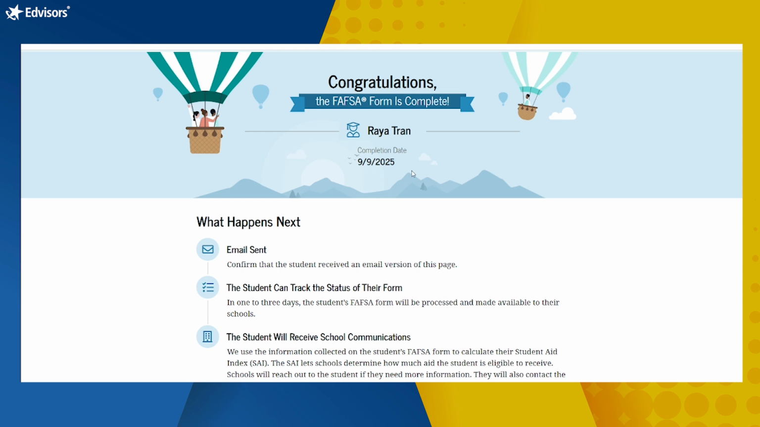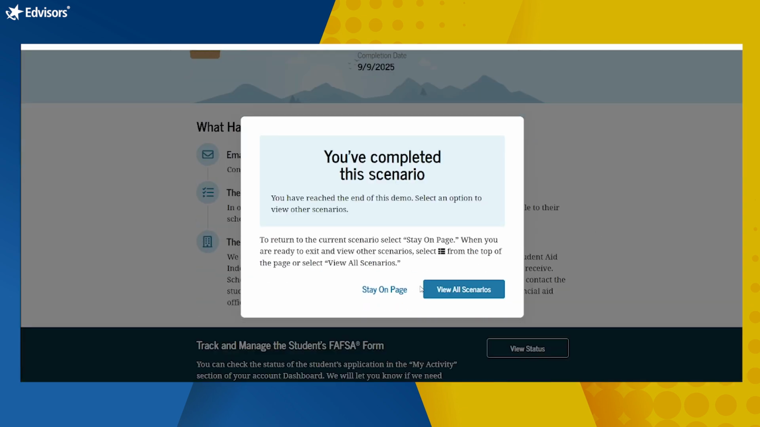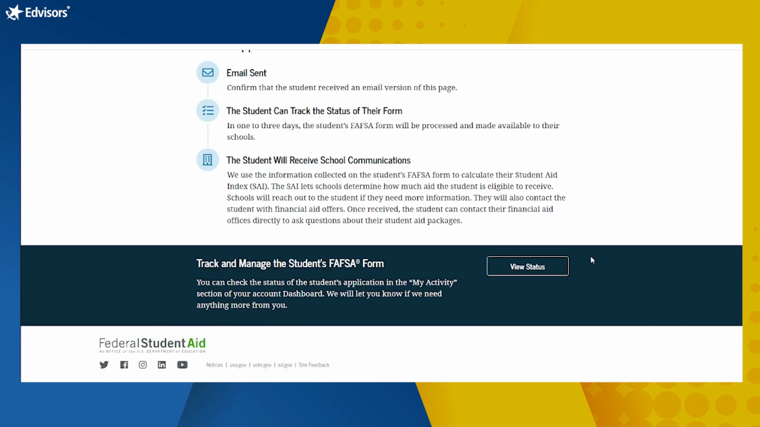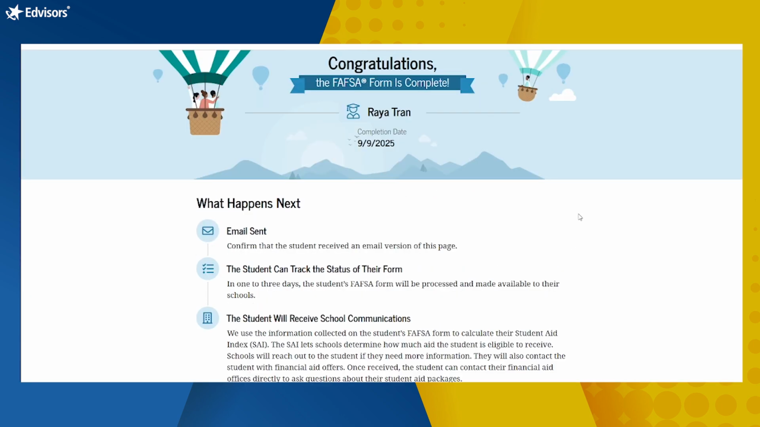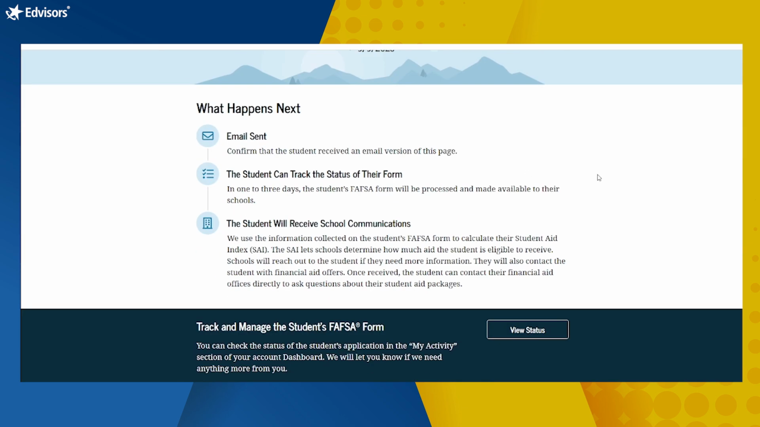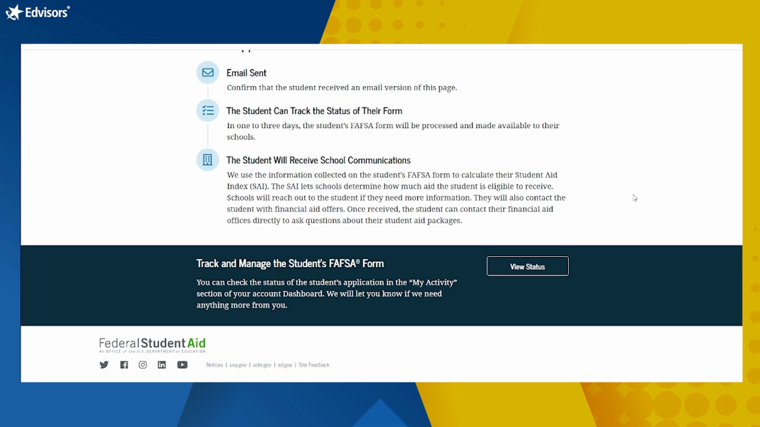And then there's going to be finally a completion for the student, that the FAFSA form is complete. And this particular student, once they check the status of their application, it's going to say that the form is complete, and it's going to let them know the next steps. The student will be receiving their FAFSA summary, which would be including their student aid index. There will be some estimates of the type of aid they could be eligible for and other types of helpful information about what's going to happen next.